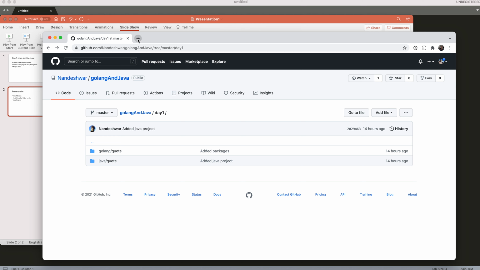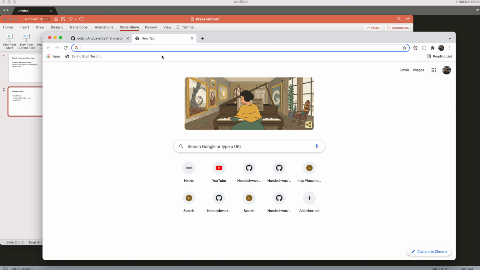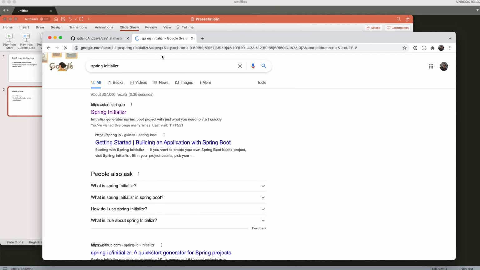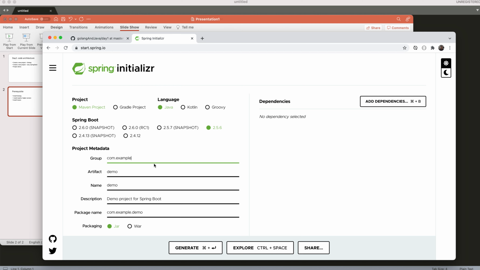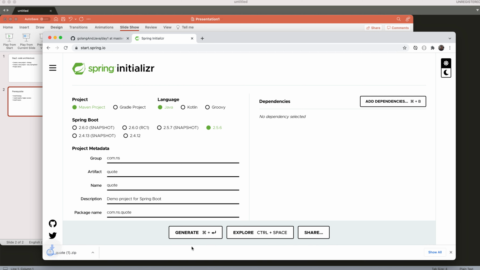Creating a project in Java is a little bit different. There are many ways of creating a Spring Boot project in Java, but I will show you the easier way. There is a Spring Boot Initializer here, and I click there. For our project, I created the package, and for the project name I put code, and it's a jar. I selected Java, and Maven is also selected, and you can click on generate. So this code is here.